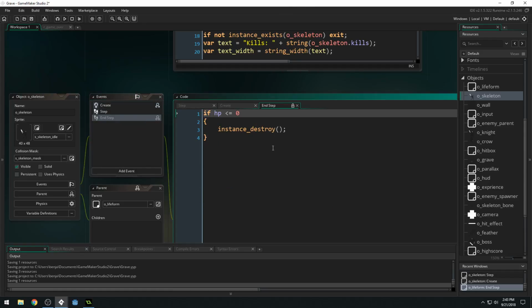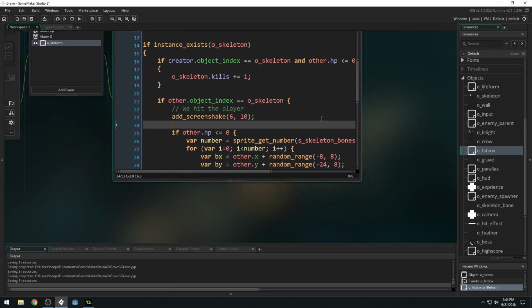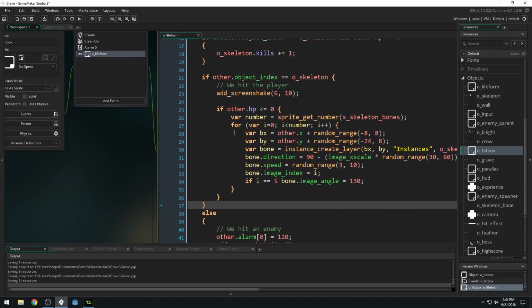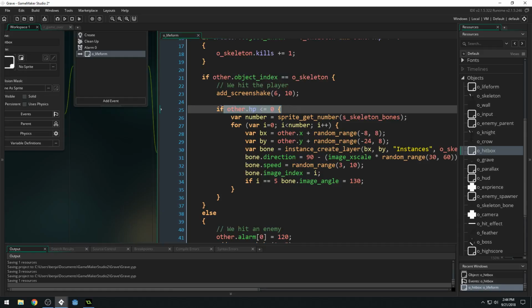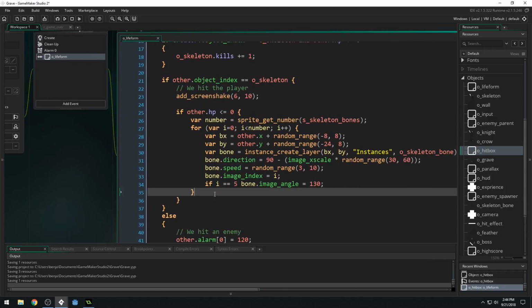It's pretty easy to do that. We have our state here where our skeleton is dying, but inside of our actual hitbox right here, this is where we're actually dealing with the player dying, creating the bones and stuff. If you remember, basically we check to see if we're the player, and if the player's health is less than 0, we create the bones and do all this stuff in here. So this is where we're actually going to handle this.